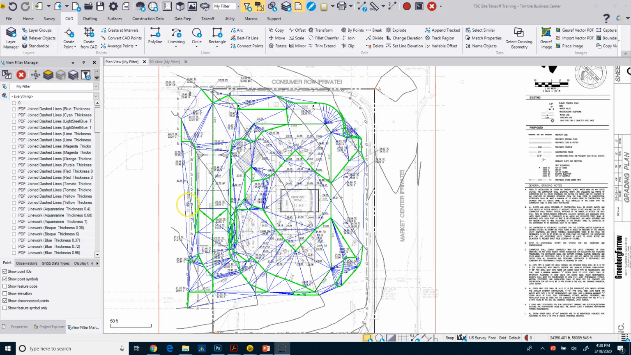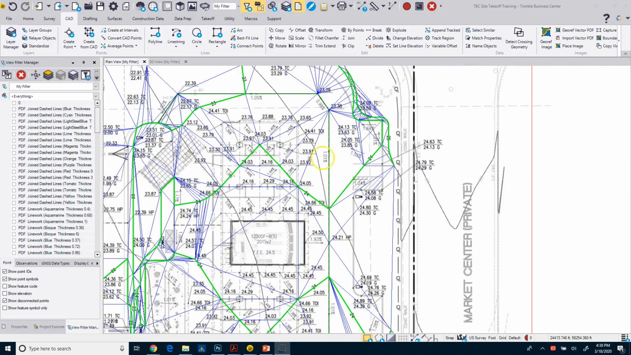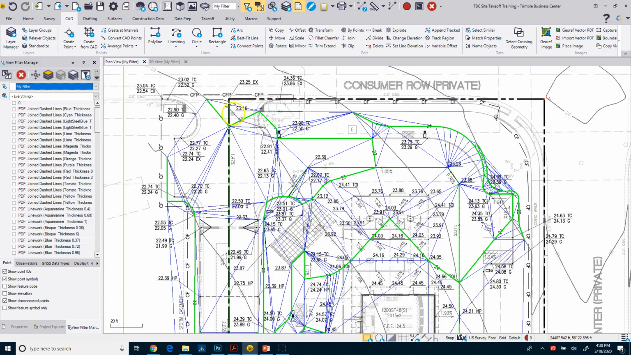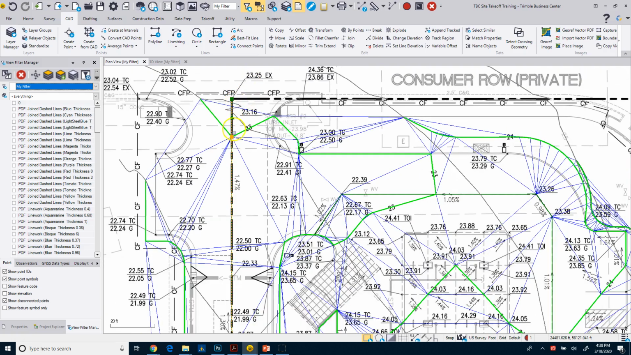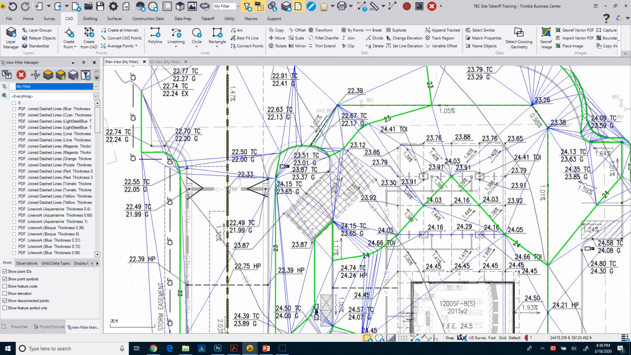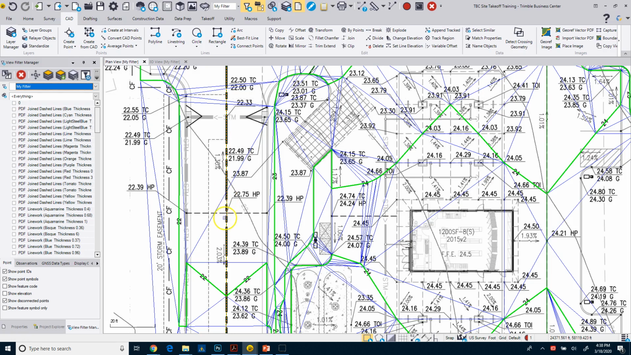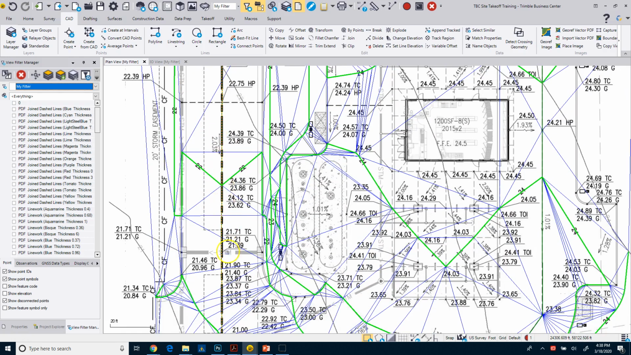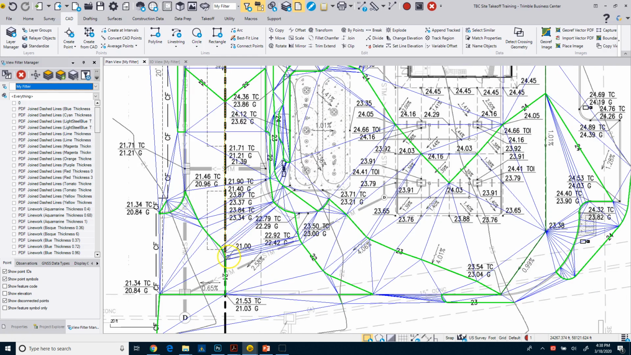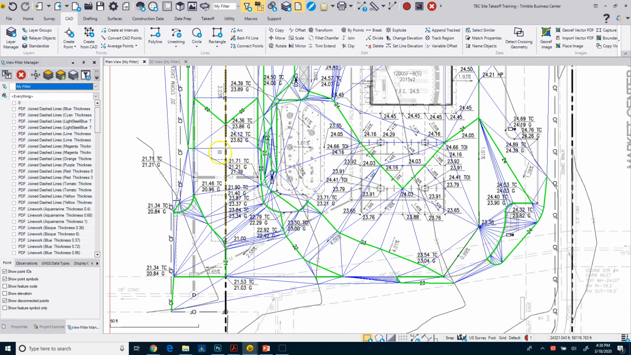All right, so I want to add some more detail. Like I did over here with the break line, I added one here, right? So I went from this existing elevation to this contour to a high spot here, a high spot here, to a contour to a point, and then ended it down here. All right, so I've added that one, but I haven't rebuilt my surface yet.